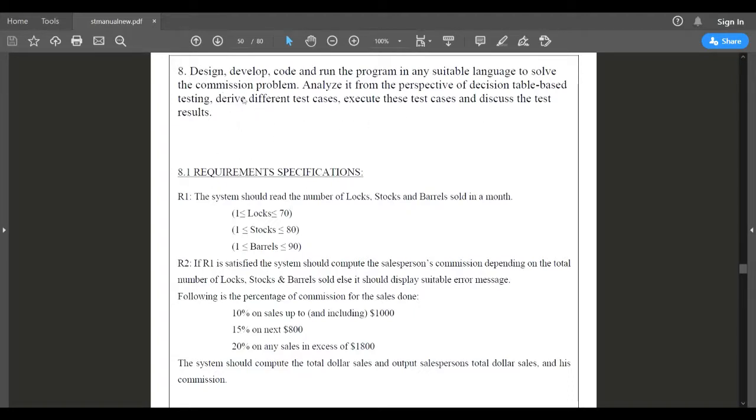This is the program where we have to write the code for the commission problem, and then we need to write the decision table based testing technique, and based on the decision table we have to write the test cases to test that code. The decision table is one of the black box testing techniques. So that testing technique we are using under this program.